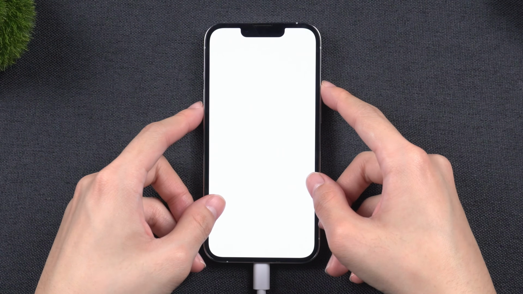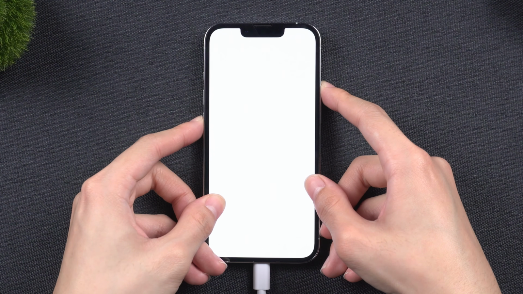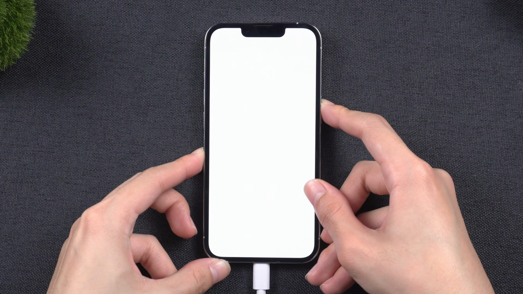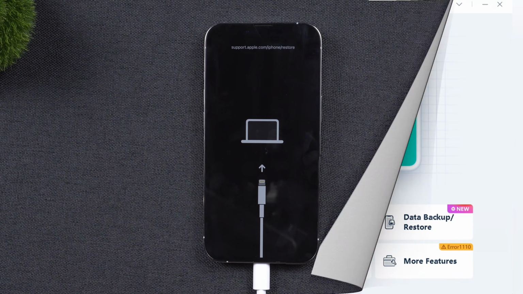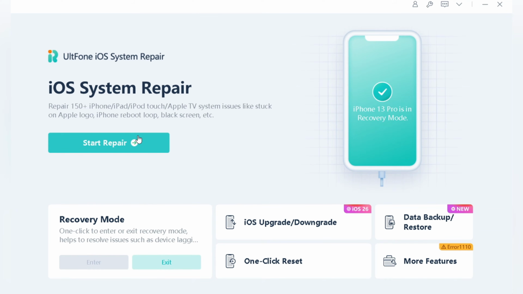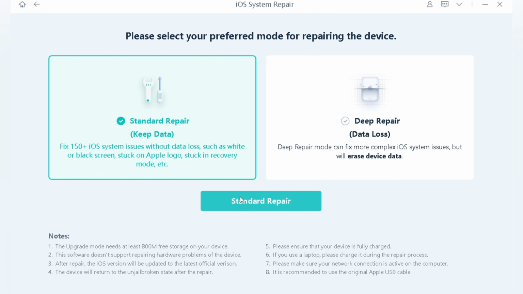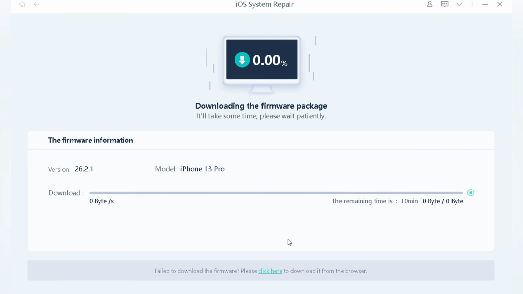First, connect your phone and enter recovery mode by pressing the volume up button, then the volume down button, and finally holding the power button until recovery mode is activated. Then open UltFone and select Start Repair. Choose Standard Mode to avoid data loss. The tool will download the correct firmware and repair your iOS system without losing data.